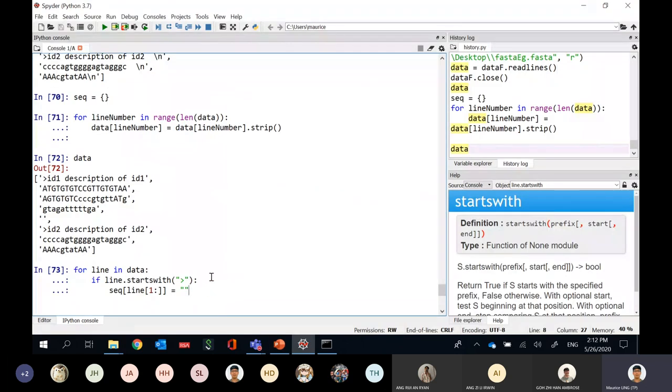So if line starts with this, then this will tell us. And we also say that the description. Let me just do this. Let me just reverse this. Make our life easier.